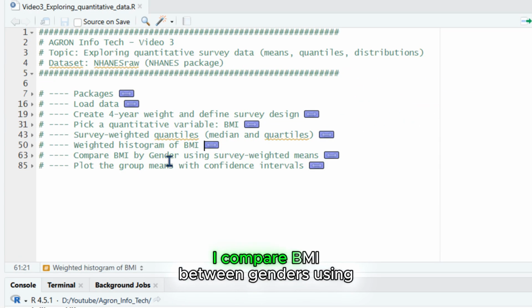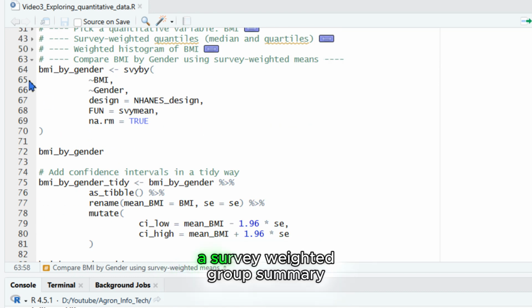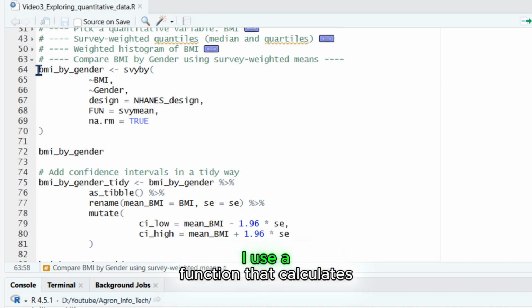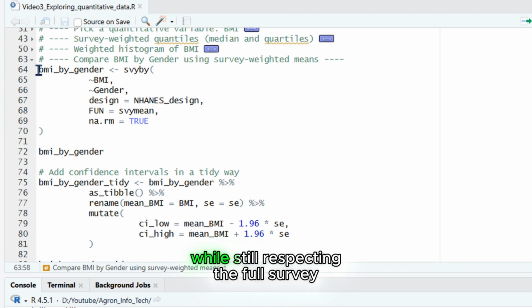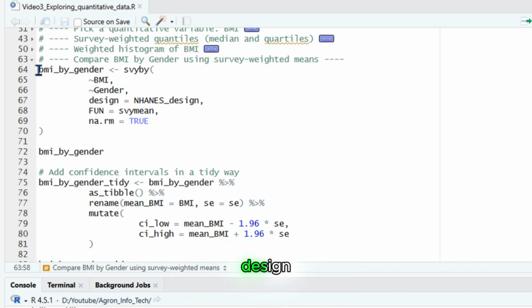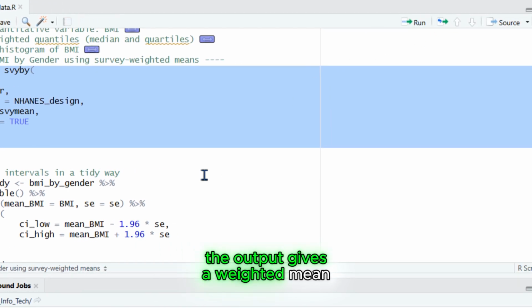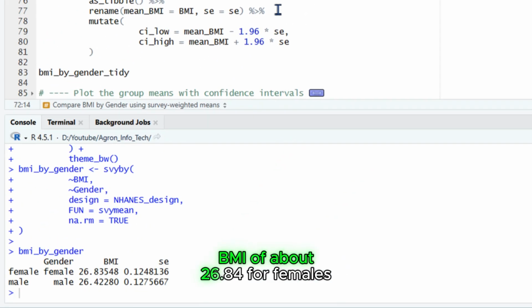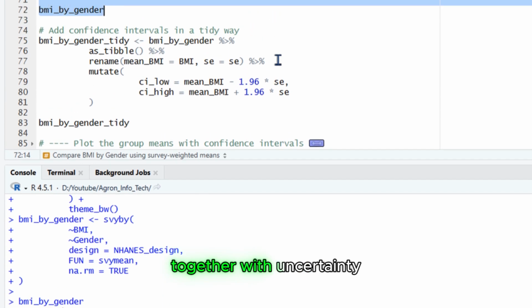Next, I compare BMI between genders using a survey-weighted group summary. I use a function that calculates the mean BMI within each gender while still respecting the full survey design. The output gives a weighted mean BMI of about 26.84 for females and about 26.42 for males, along with standard errors for each group. The difference is not huge, but it is visible, and the standard errors remind us that we should focus on the estimate together with uncertainty.